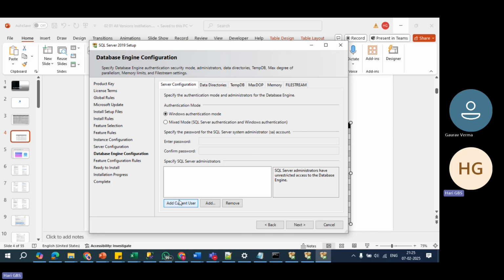Let's see here. So first, let me check. Let me add this database admin. See here, SQL Server administrators have unrestricted access to the database engine. So whoever you add here, those are the superior users in the entire SQL Server. They have each and every permission. Okay, so let's come to data directories.